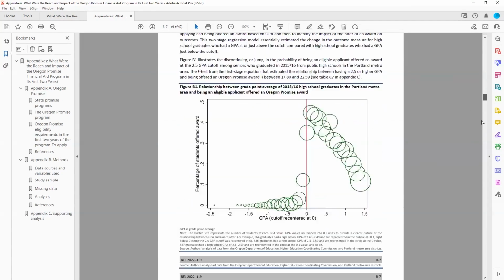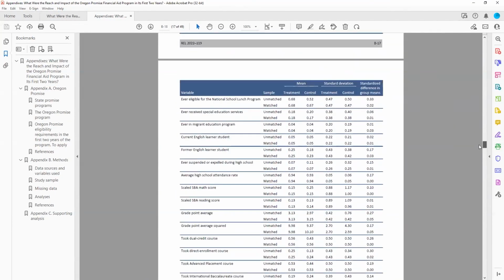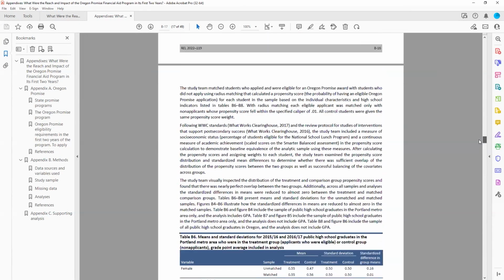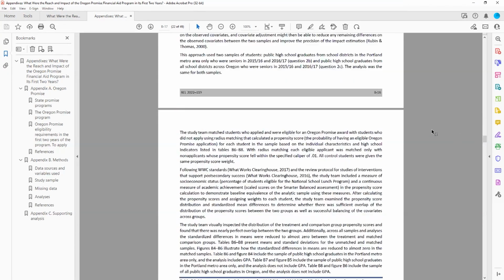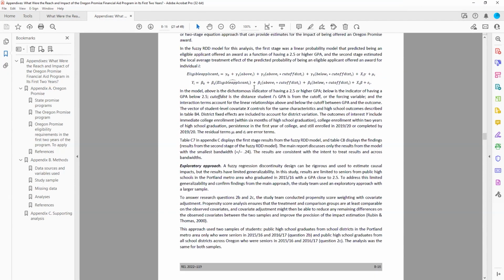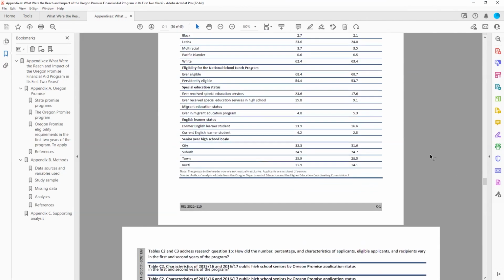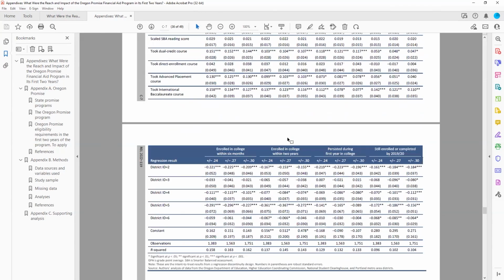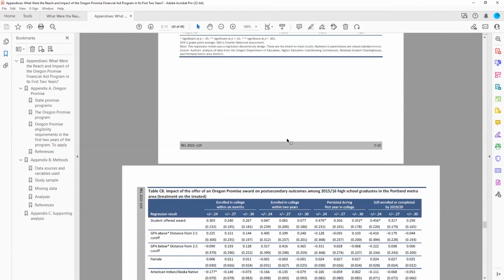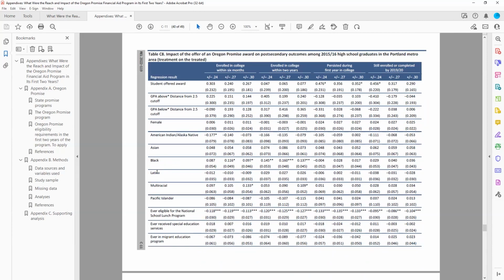And so B6 through about B16 is where the fuzzy RDD materials are located. And then there's also going to be information in Appendix C, where we'll have to look for the fuzzy RDD results.